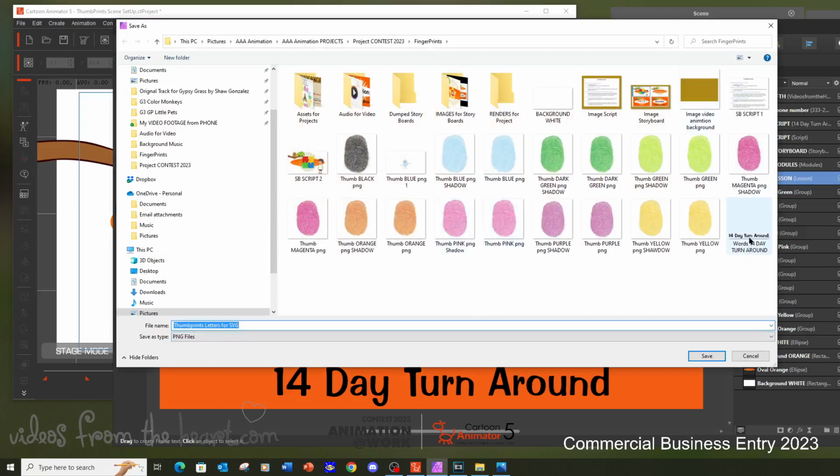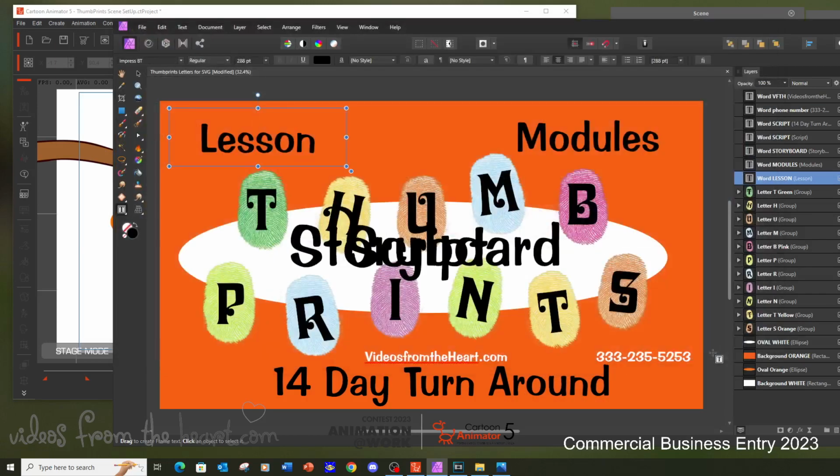I do all my words, and I always label it "words" so I can find it easily. And this word is what? Lessons, right? So I'm going to save that because I'm going to import that into the studio.